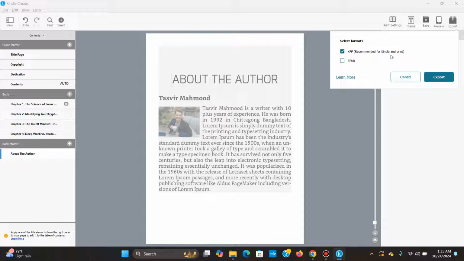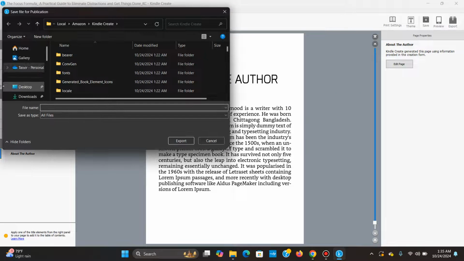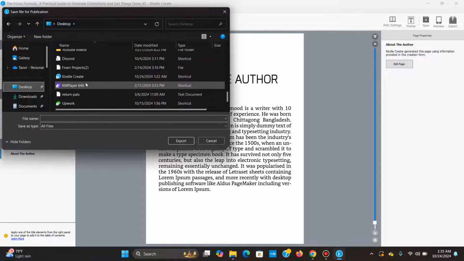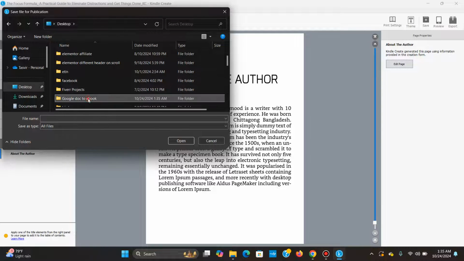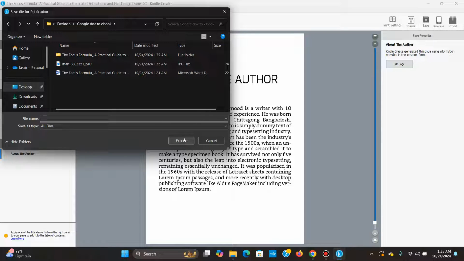Okay, KPF. Kindle, okay, and this will work for both the Kindle ebook and also for print. So this is very useful. You don't need a separate copy for the paperback book. Okay, I'll just click on export. Desktop. I'll click over here, export. Okay. Oh, well, I need to give a file name. What should I give? Focus formula. I'll click over here, export.